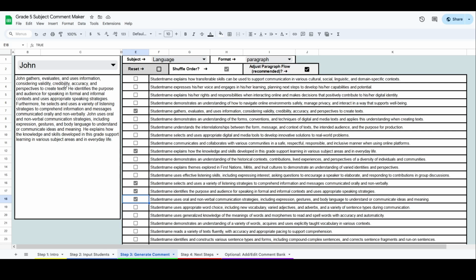Now, one thing that this program does really well is the paragraph flow. And what that means is instead of just saying, John does this, John does that, John does that, it actually modifies each sentence so that it flows better. So this first sentence, it says, John gathers, evaluates, and uses information. Then the next sentence, it says, he identifies. And then the next sentence says, furthermore, he selects. And so it kind of adds a little bit of flow to the paragraph. You can turn that off if you'd like, just by clicking this box, but I like to keep it on personally. I just think it adds a good amount of flavor.